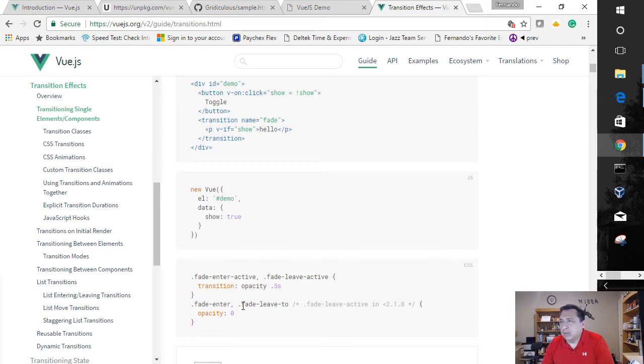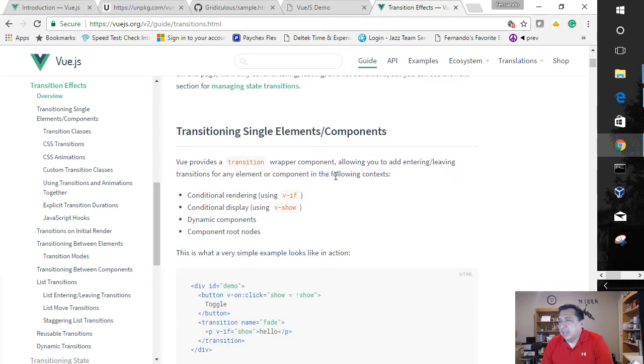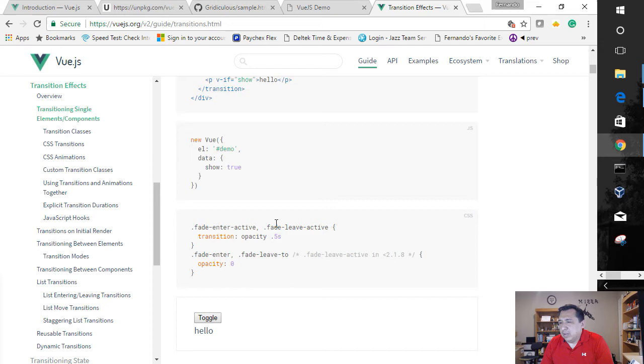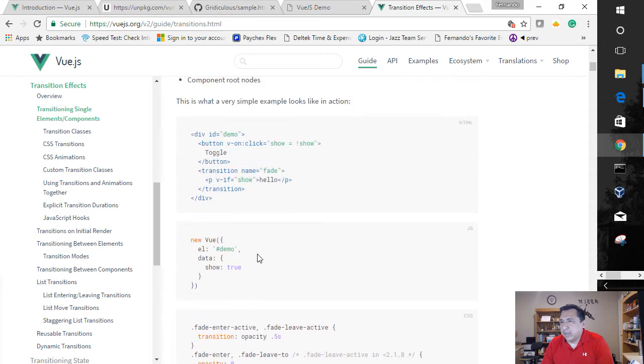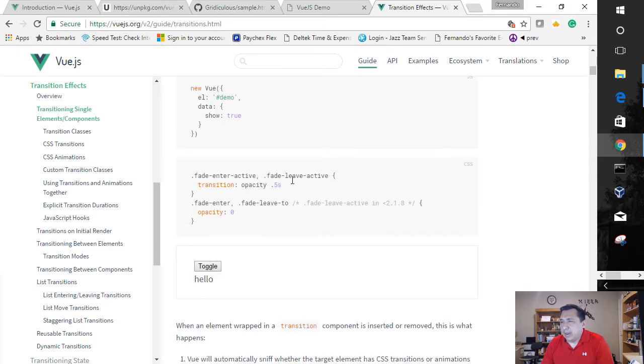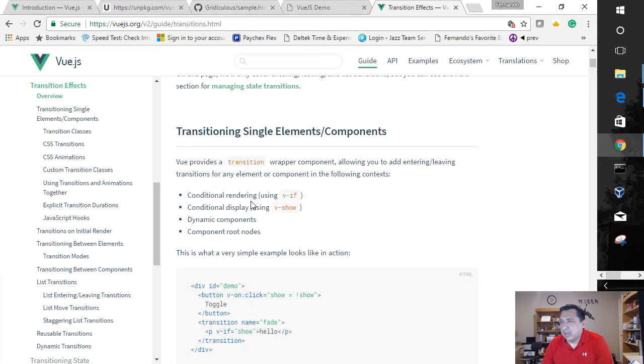Oh, transition name equals fade. So okay, wait a minute. So we have a condition, fade enter active, fade active. Ooh, how does that work? How does that work? Fade interactive, fade enter leave, okay.